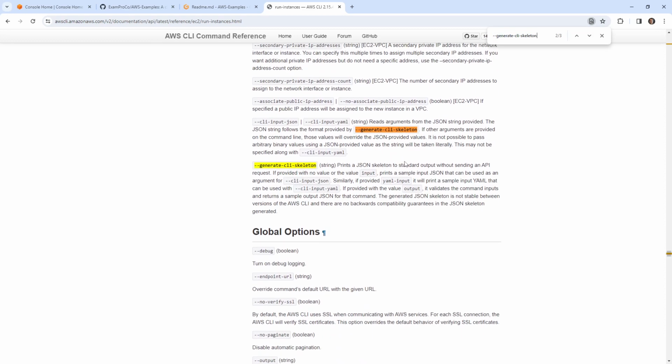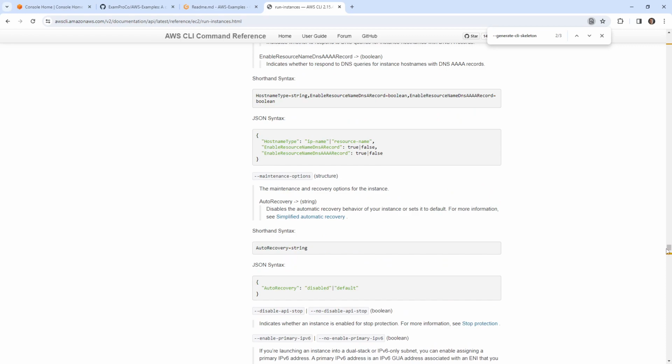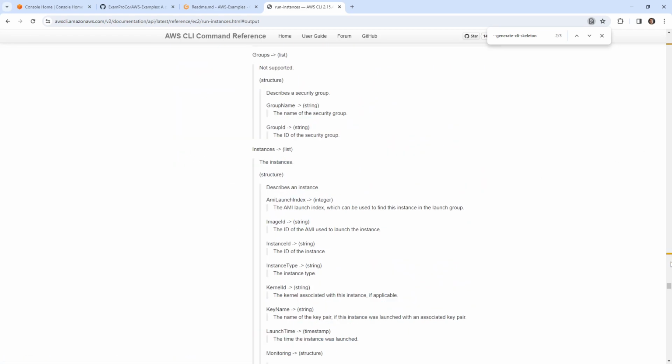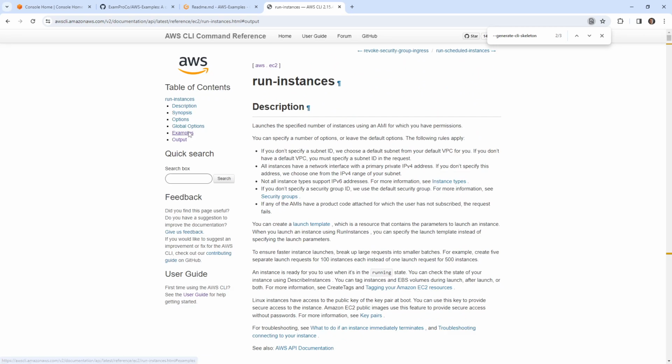So it prints a JSON skeleton to standard output without sending an API request. So the idea is that we can kind of start writing what we want, and then we can get a skeleton and then fill in our options. So I'm going to go down to examples, and let's see what we can pull out.